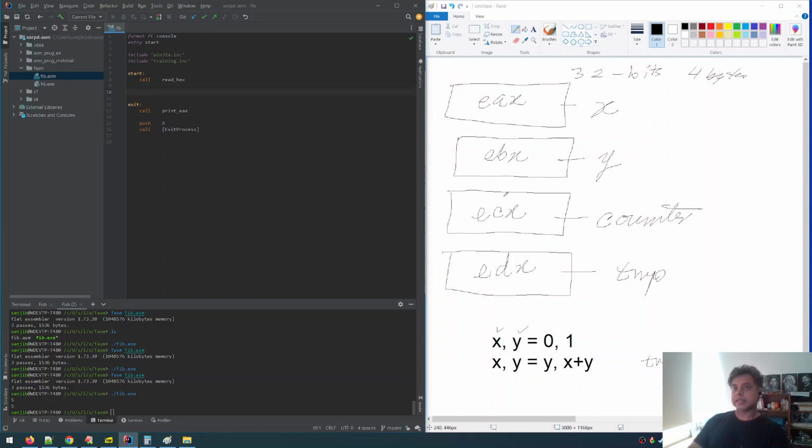So to do that, let's create a label fib, and what we want to do is when we read the hex value, we have the input in the EAX register, and we want to initially put that in the ECX register. So we say move. The destination is going to be ECX, and the source is going to be EAX. So whatever is in EAX, we move to ECX.